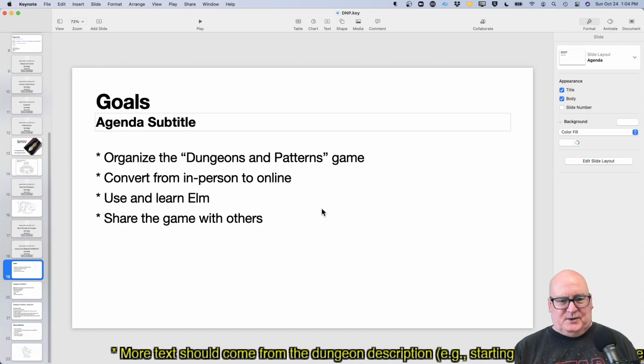Okay. And maybe go back here. What were we trying to do? Organize the Dungeons and Patterns game. Convert from in-person to online. So that's kind of what we've been up to. Use and learn Elm. Well, I've certainly been doing that. Share the game with others. I haven't done so well there. Well, we need to work out how to deploy things. So that'll be some fun.